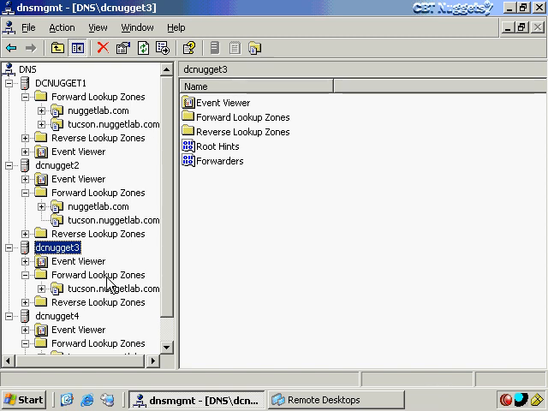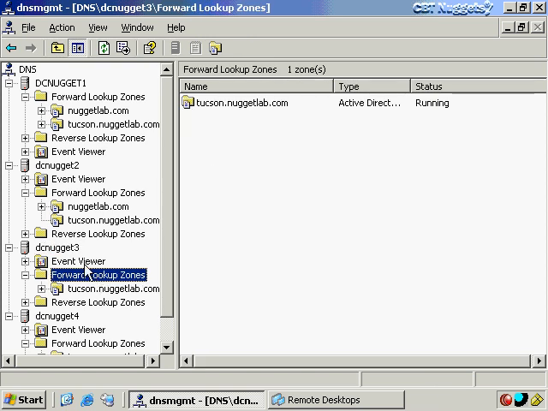Now, what I would have had to also do, at least temporarily, is to point DC Nugget 3 through its TCP/IP properties to DC Nugget 1 and then perform replication so that I could get that zone down here in DC Nugget 3, because prior to that, there's no way of it being able to find nuggetlab.com to even perform the replication, which is the same problem we had before we created our forwarder. In this case, I've chosen to go ahead and use just the forwarder because I don't want to do the zone transfer for the entire nuggetlab.com zone. I just want to put my queries up to nuggetlab.com, and that's why I used a conditional forwarder.